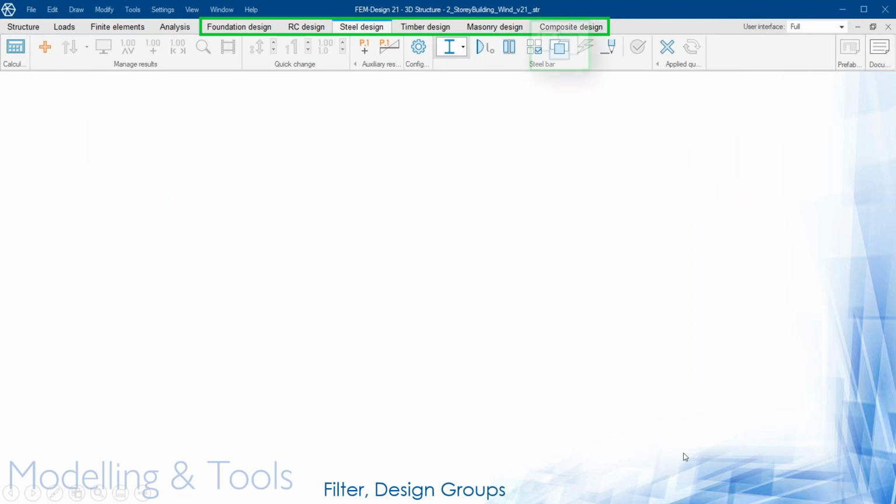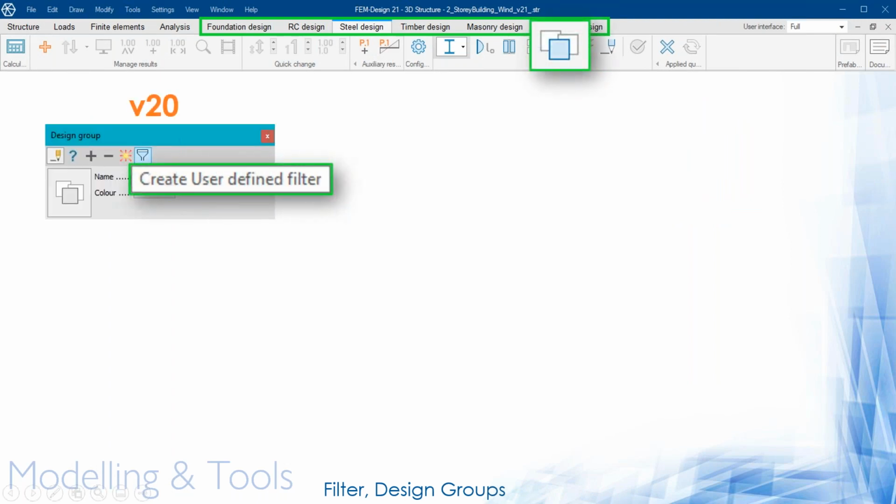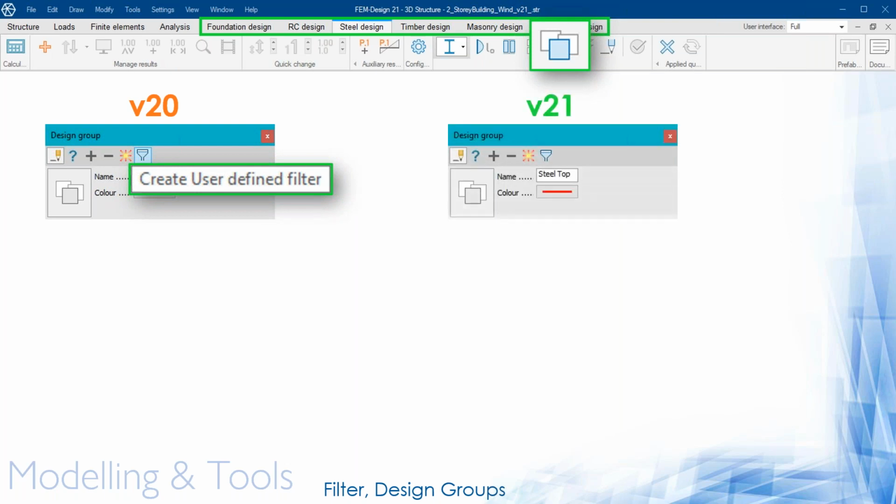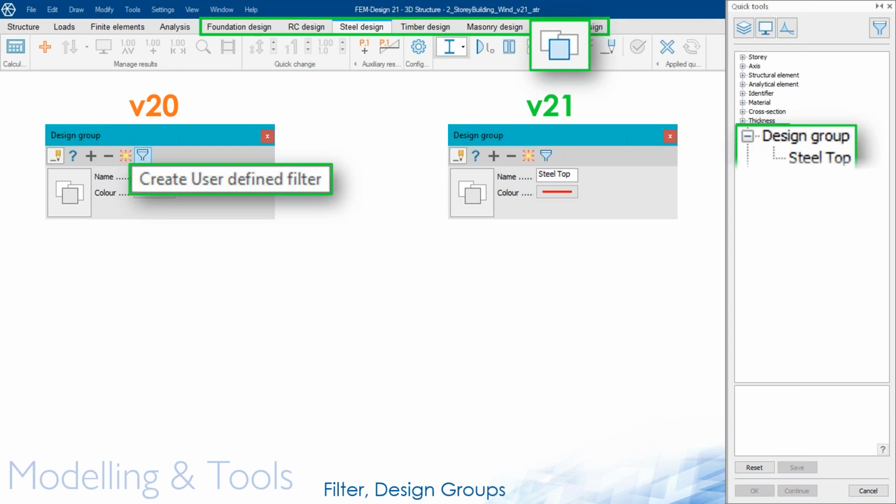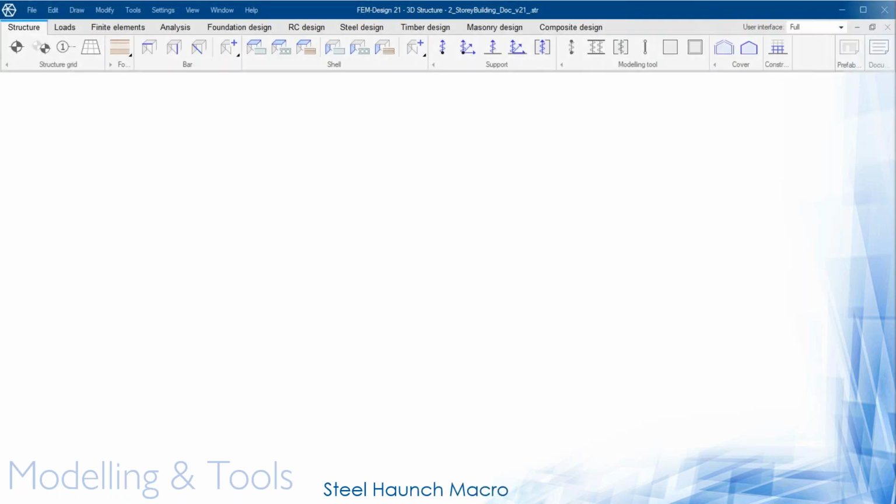In the design group, in version 20, we had this option that creates a user-defined filter. So this was actually making a user-defined filter out of the design group. But in version 21, as soon as you create the design group, it will also be added in the filter. Of course, we kept this icon there again if someone wants to use it.